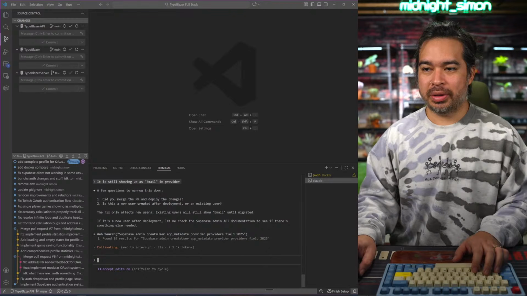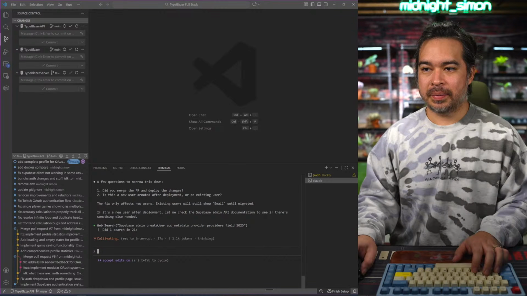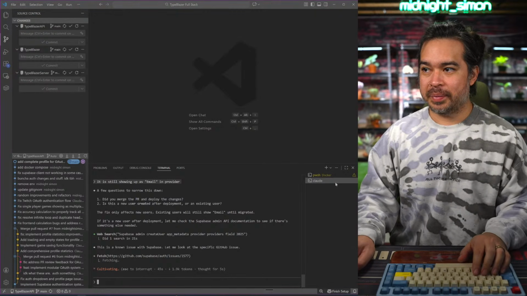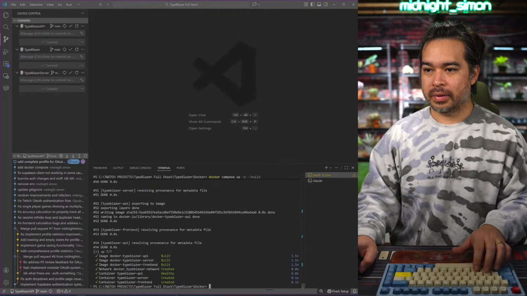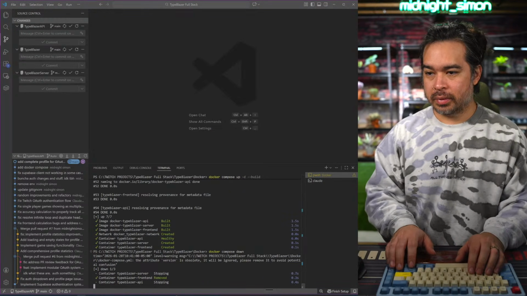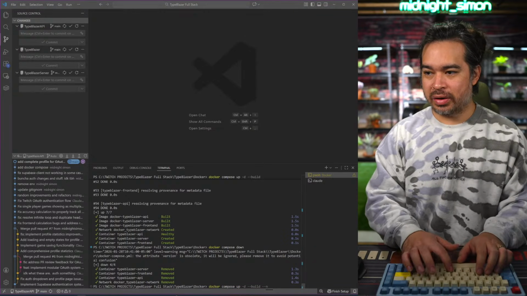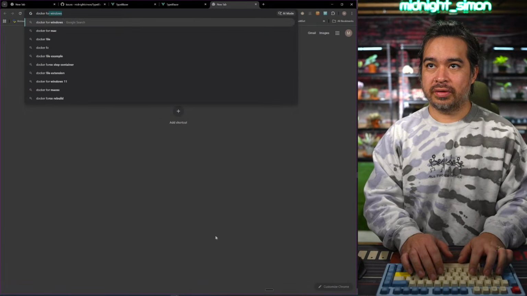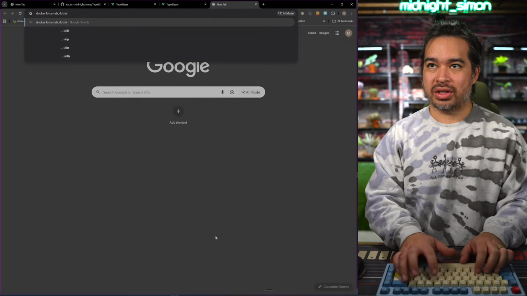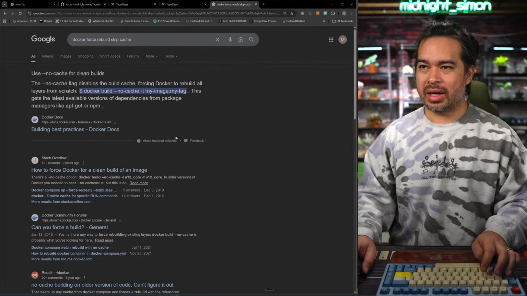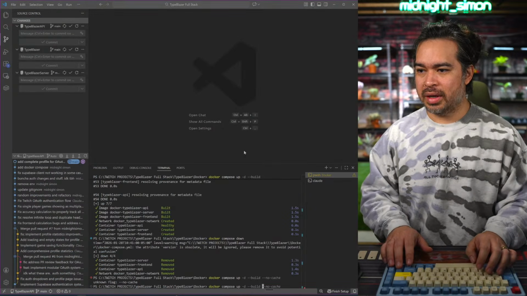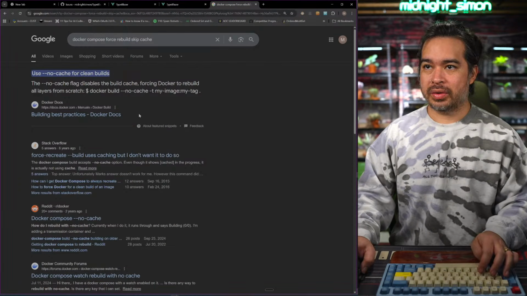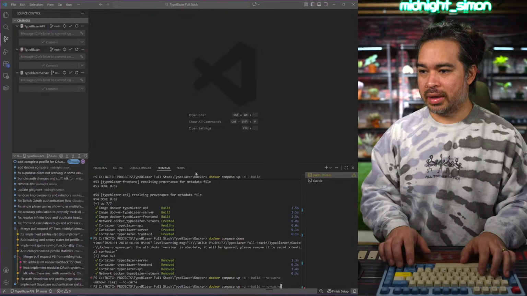Do you merge the PR and deploy the changes? I think so. I'm pretty sure. Yeah, right? How can I force a build? It's like no cache or something? Who knows? Docker force rebuild skip cache. No cache. I just did that, man. Didn't I? Docker compose. Just no cache, huh? What did I type before? I did type no cache.